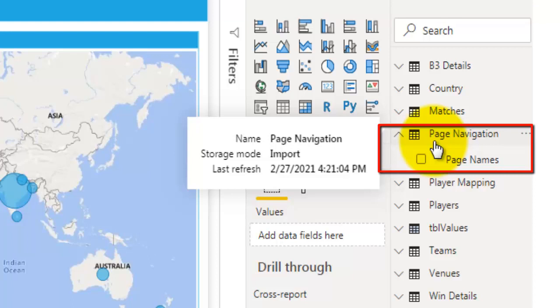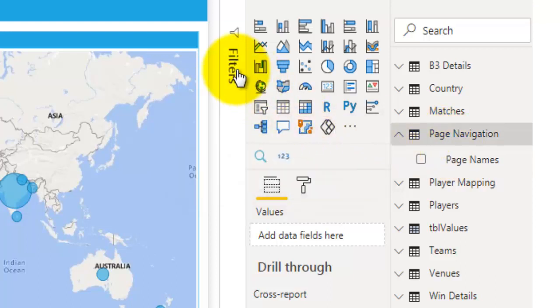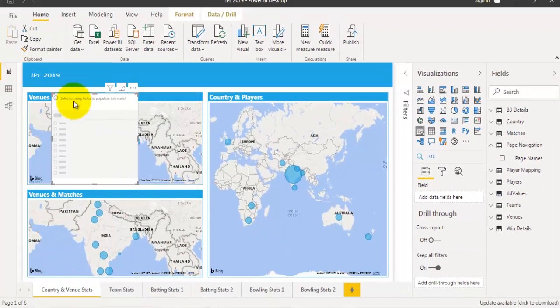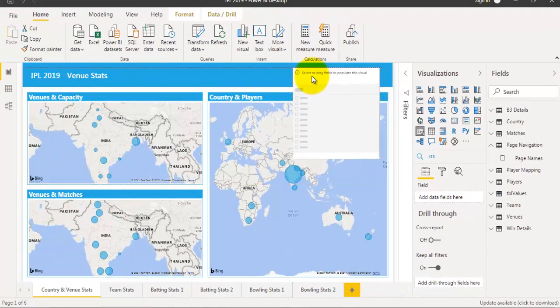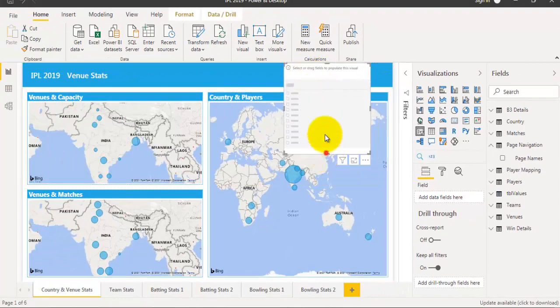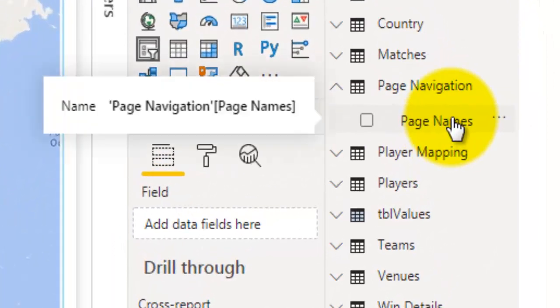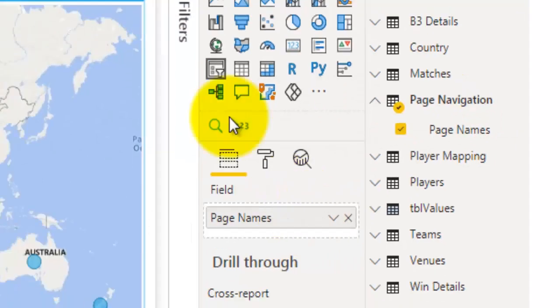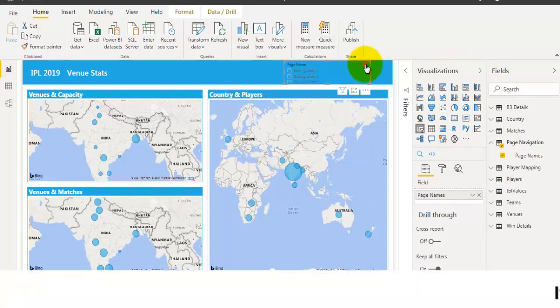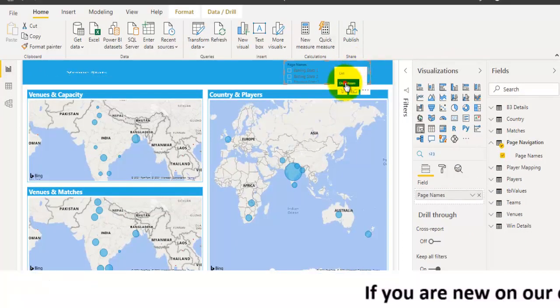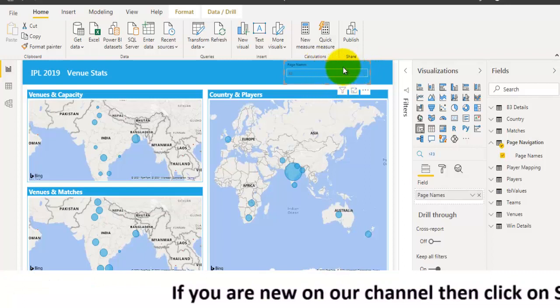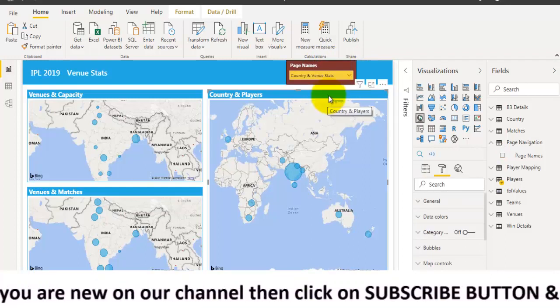Now I'm going to create a slicer here. So I will click on slicer and let's drag it over here, and you can format it as per your choice. But for this slicer, we are gonna drag this page names field from the page navigation table which has the list of page names. You can convert it into a drop down list instead of a list. You can format it so that it will look better. Okay, now I have my slicer ready.